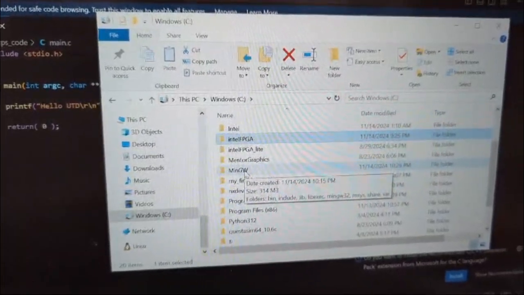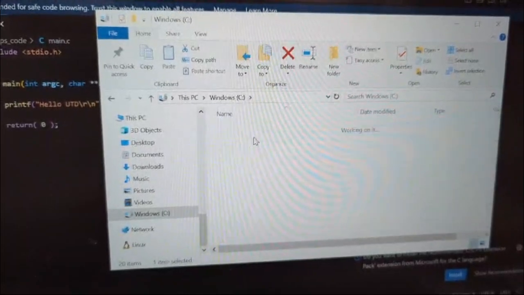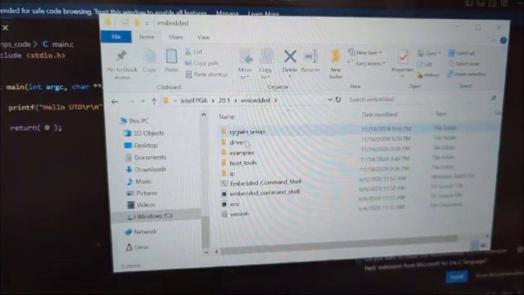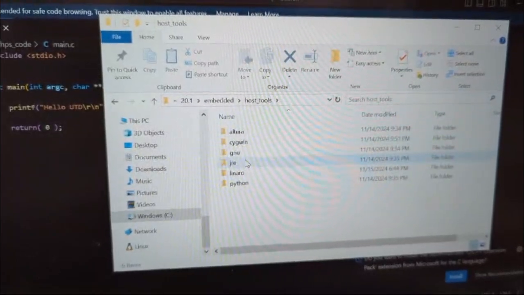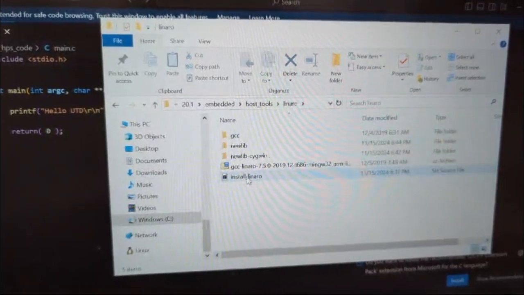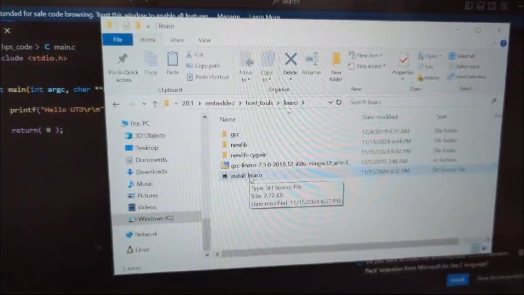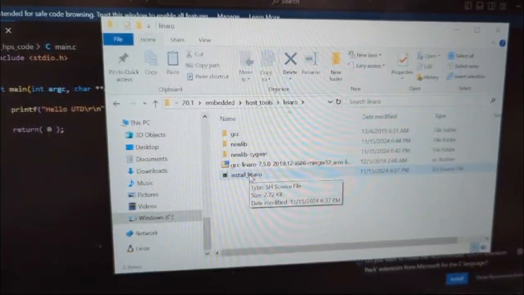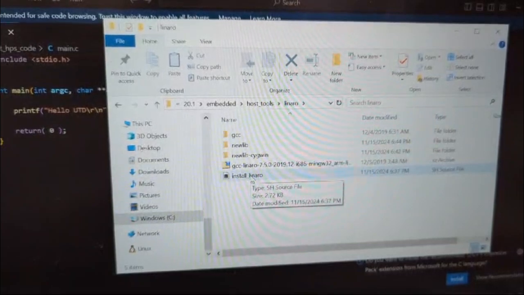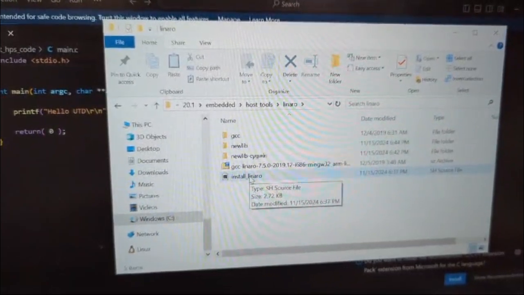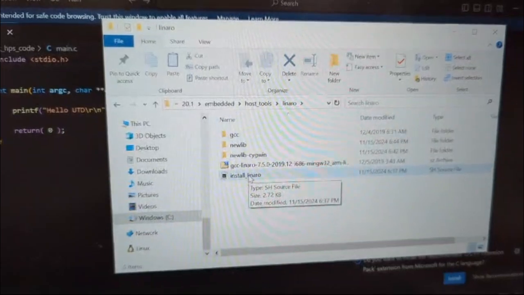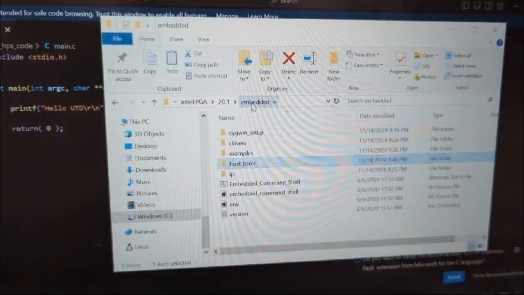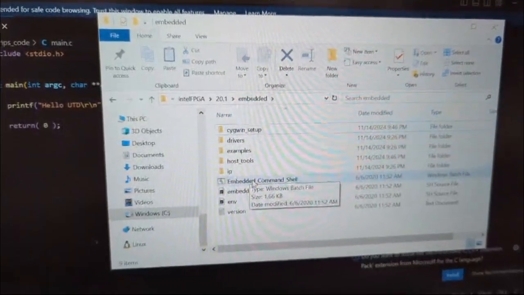And then we go to the batch file here, Embedded Systems, Host Tools, Linaro, and go to the batch file, make some changes so that the Linaro bare metal toolchain, which helps in executing instructions directly in logic hardware without an intervening operating system. So after which we go to Embedded and we run this batch file.